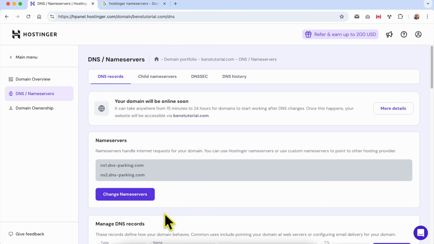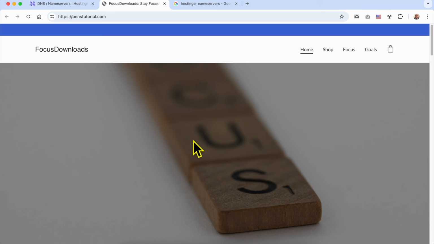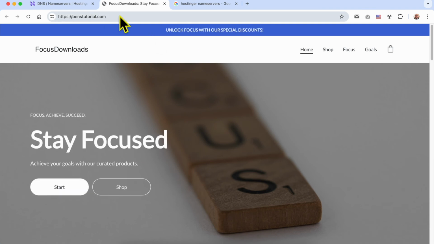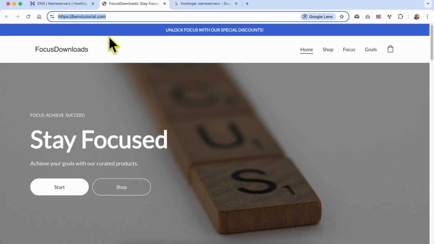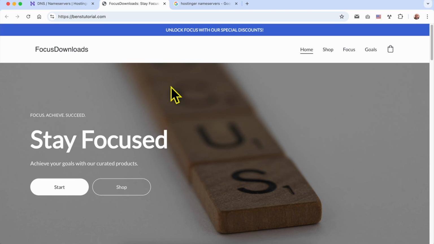Now that we've configured both ends, the domain name provider end, and also the Hostinger website builder end, we can check if everything went well. As you can see, now automatically my domain name registered on Hostinger redirects me to my website built using Hostinger website builder. And this is how to connect your domain to Hostinger website builder.